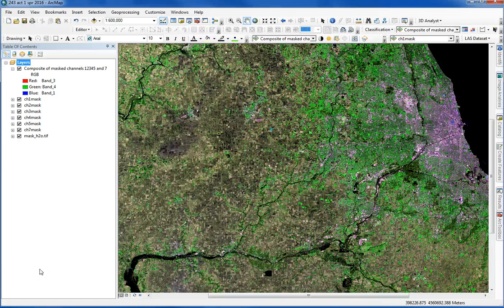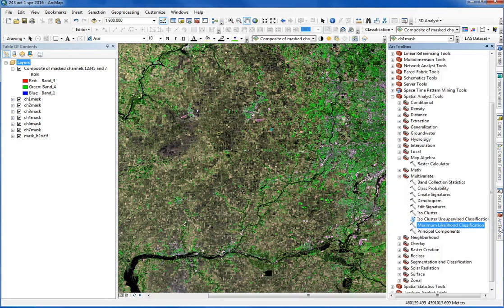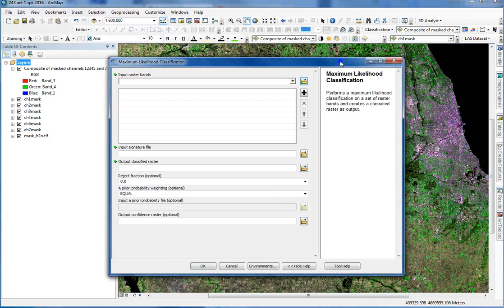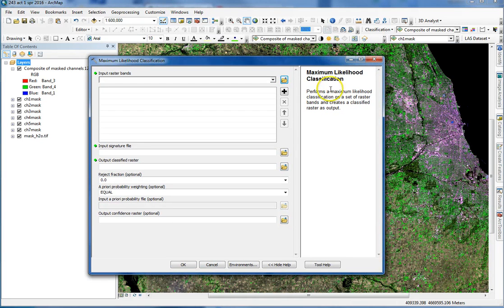Now that I've created my signature file, I want to show you how I would perform a maximum likelihood classification. As a reminder, I created my signatures using the Create Signatures tool in the Spatial Analyst tool set inside the ArcToolbox. To perform the maximum likelihood classification, I would open the Maximum Likelihood Classification tool in that same Multivariate tool set inside of the Spatial Analyst toolbox.